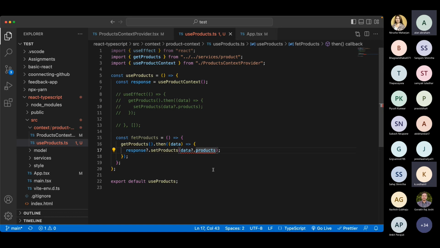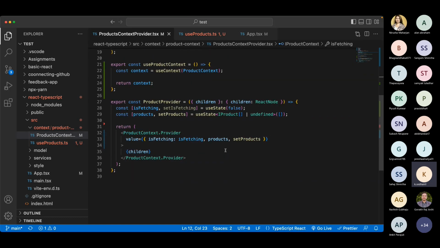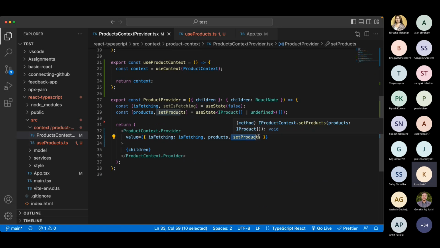Gorak, I have a question. My error is under the setProducts, not the data.products. Oh, and then what was your error? Can you just hover and see what it says? The error says property setProducts does not exist on type IProductContext. It means, can you check here? Do you have setProducts inside value in product context?